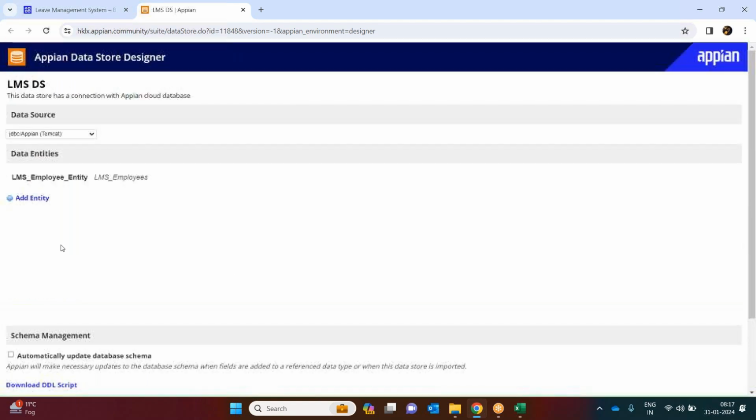Once we save and publish, this entity is available to the system to perform read and write operations with the database. Okay, is that clear now? What's a data source, data store and data store entity?